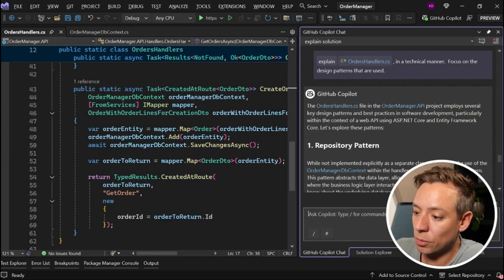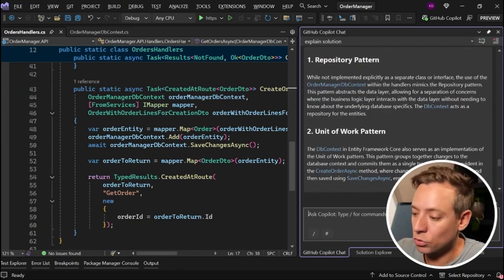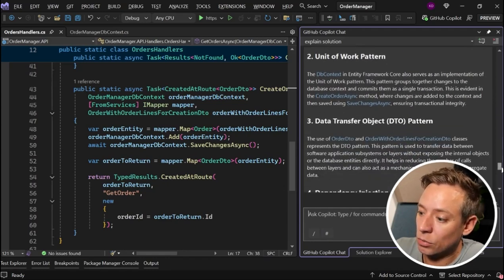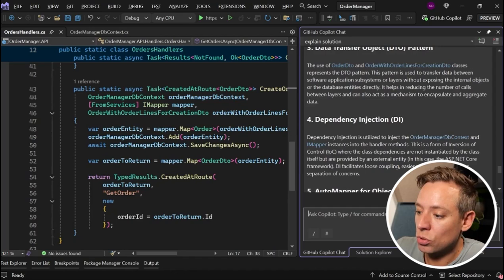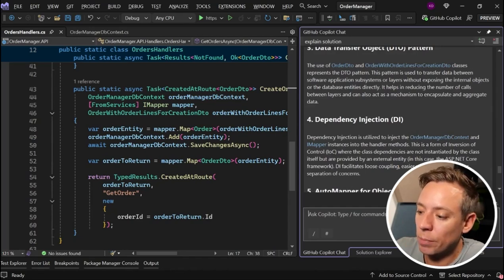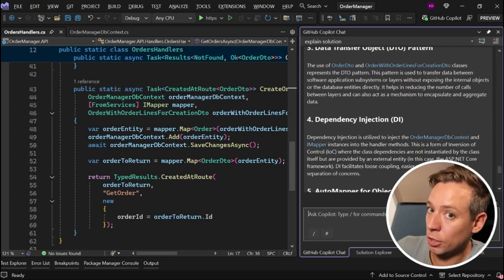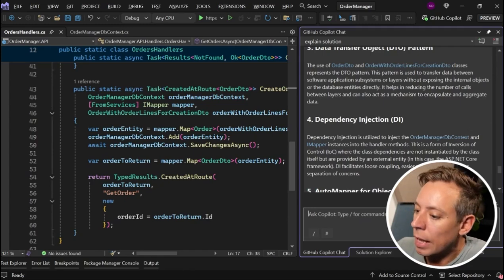This is an explanation of the same code, but in a different way. We see that the repository pattern and unit of work patterns are used. Both of them are implemented through Entity Framework Core. We also see that the data transfer object pattern seems to be used, including an explanation of where and why. It figured out that dependency injection was used to, for example, inject the order manager DB context and an IMapper into the handler methods. It even explains what dependency injection is. It is indeed a form of inversion of control, and so on.